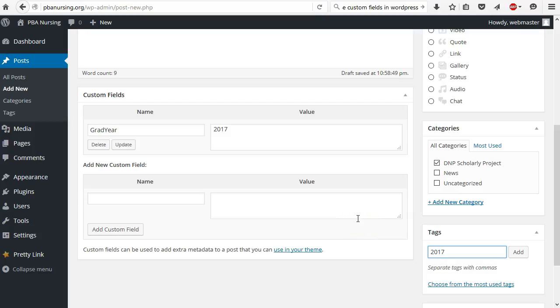So you might not need to use this in your particular blog or professional website, but it is a very useful feature to know about, even if you don't use it. Now, putting them in is really easy. You put the name in here, put what you want the value to be here, click add, and it's done. Using them is a bit more complicated, and it's going to be outside the scope of this particular video. I'll give you a link to some examples of what you can do with it in the show notes.